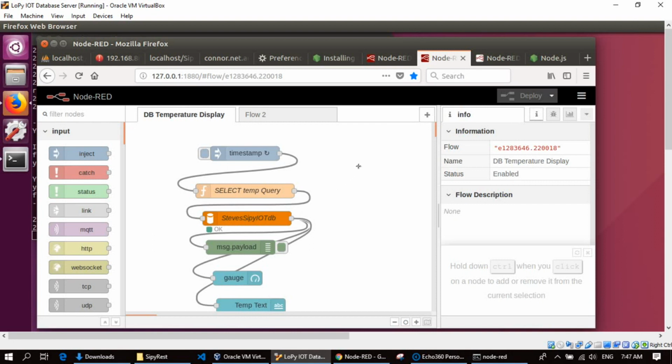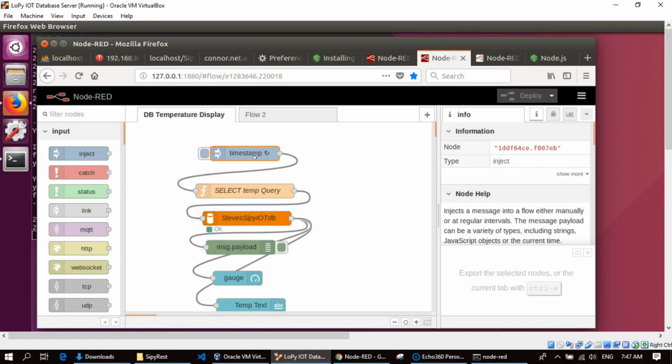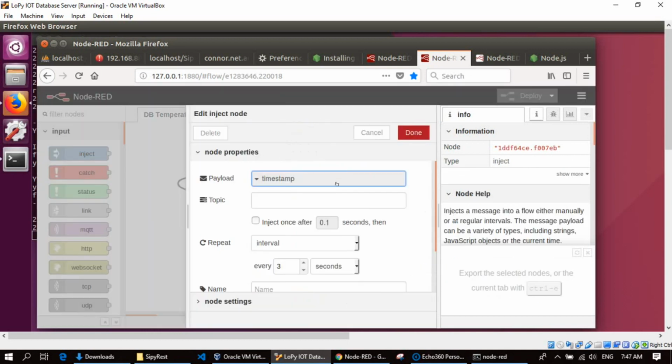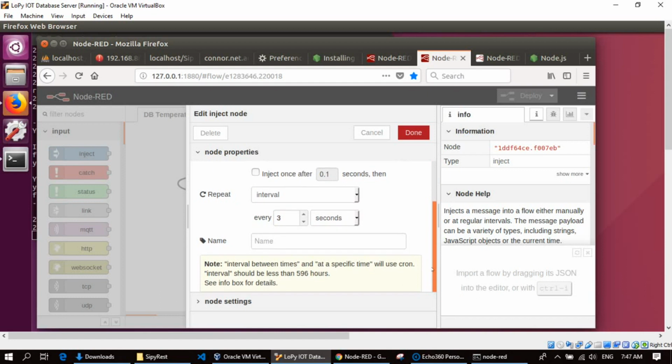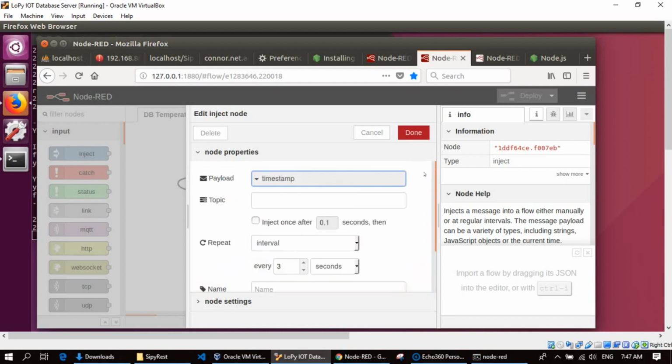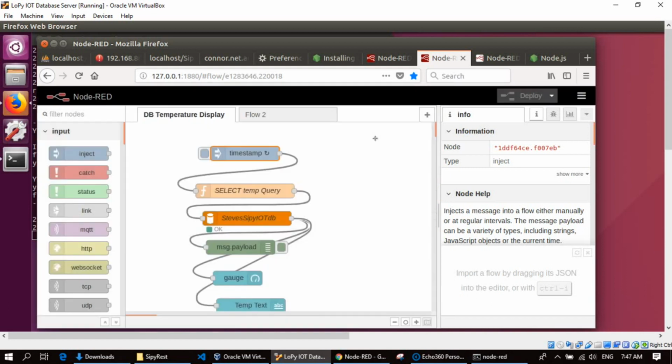First of all, we need an input, an inject. I've got an inject node here, and that's set up as a timestamp. If we double click on the timestamp node, you can see it has an inject interval of every 3 seconds. That means every 3 seconds it's going to create a trigger, and that trigger can then be used to connect to the database. So that's the inject node configuration.